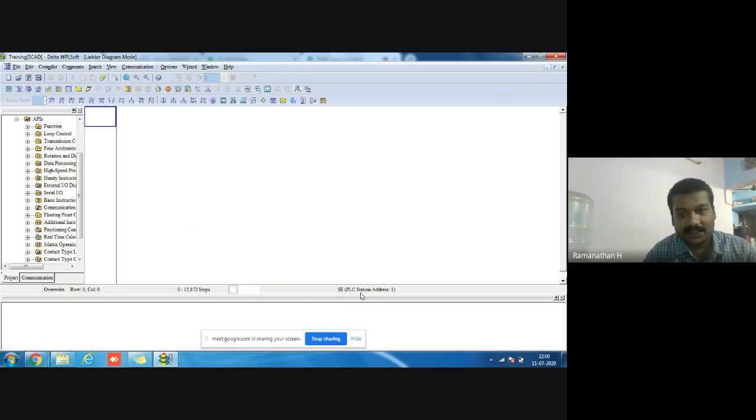Here is the PLC name and PLC station address. Station address means the node address. Some call it station address and some call it node address. Both are the same. Here the PLC is always the master, and the master's node address is always 1. Node address can be set from 0 to 255, but for the master we can't set 0. We set it as 1 only.